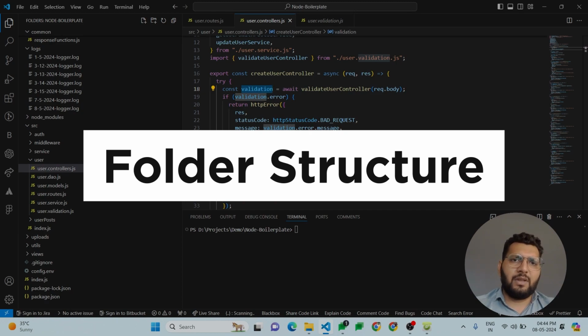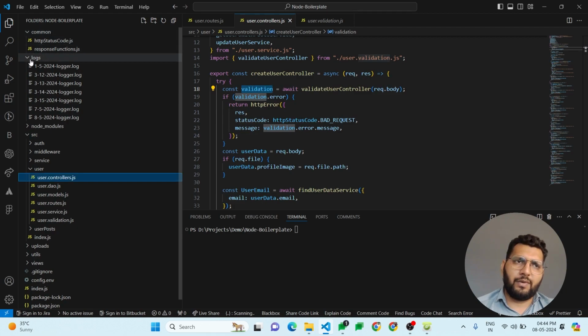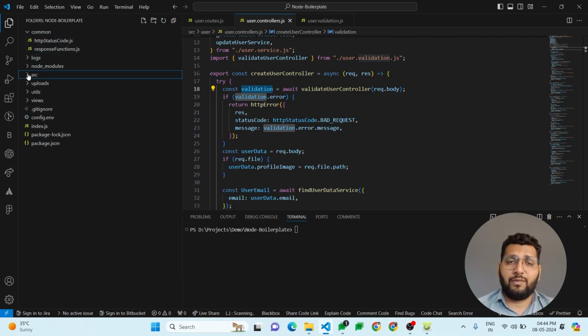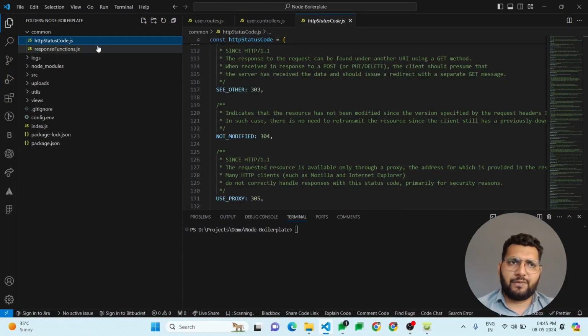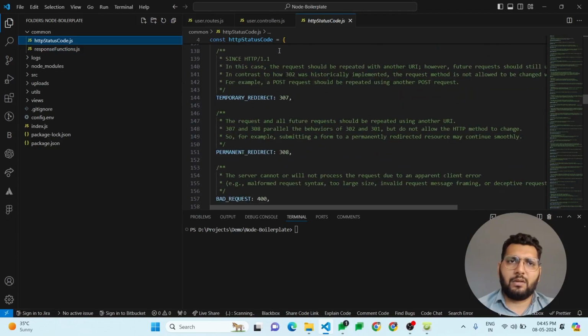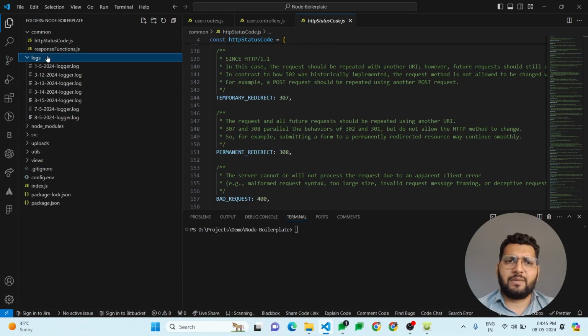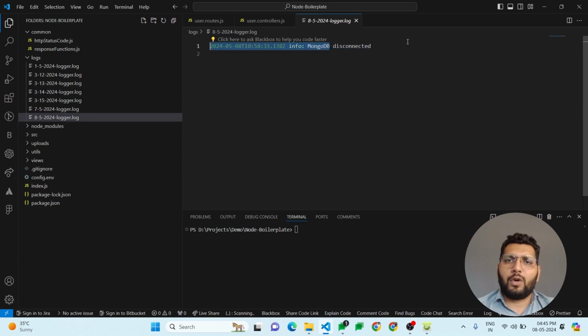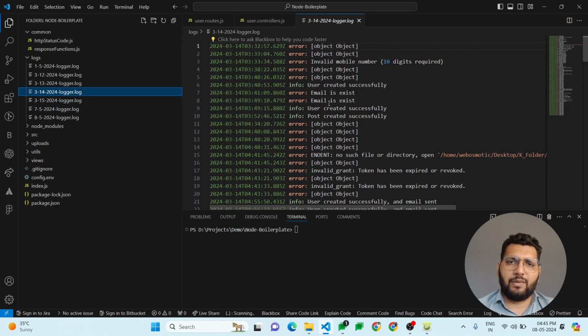Okay, so let's start with the folder structure of the project. First one is the common folder, where we add all the common files which are used across the project. I have created an HTTP status code and a response function file to make it work commonly across the entire project. Second one is logs, where we create all the logs based on API responses and the flow of connectivity of the database. That kind of data, like I have added logs for MongoDB disconnected, MongoDB connected, all the logs. So based on that, we are getting that data.